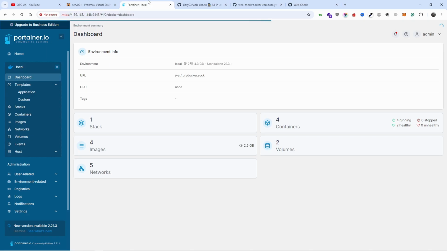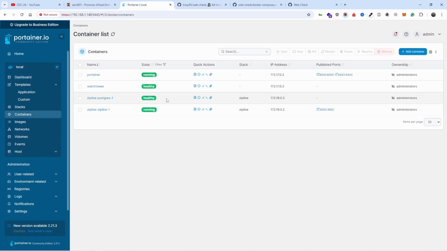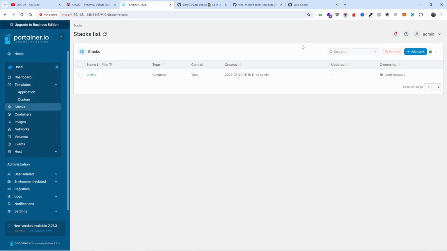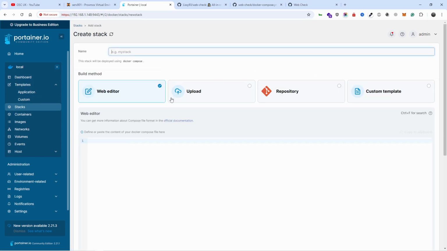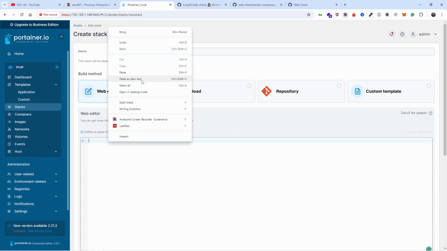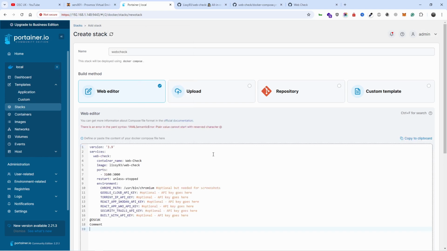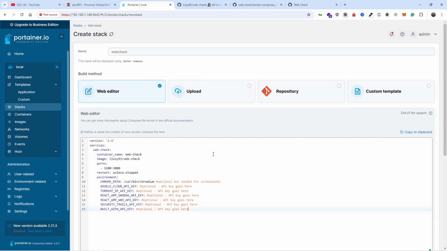We're going to use Portainer as this is what I've been asked. I'm going to go to stacks, add a stack, and name it. And I'm going to paste that. There is an error there. Of course, there is an error there. There we go. And that's it, really.